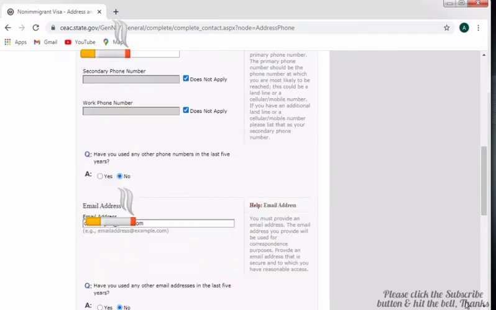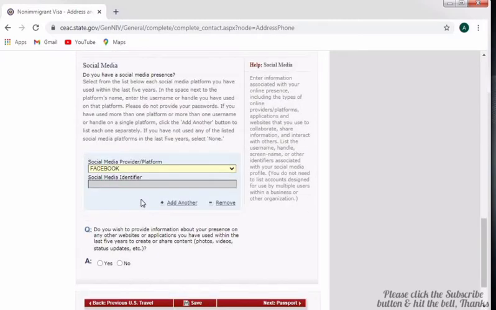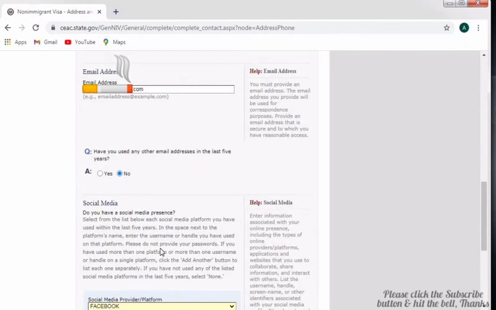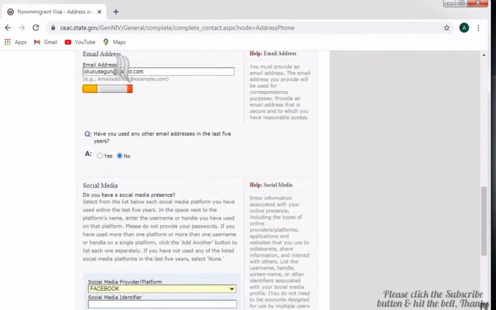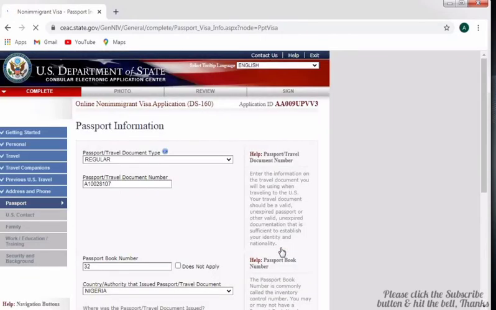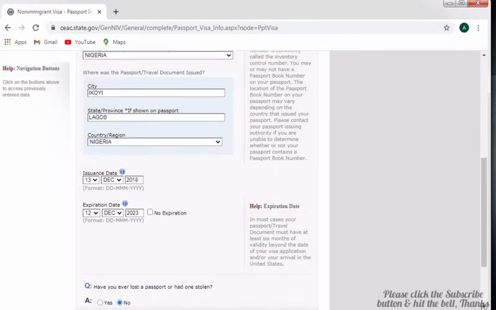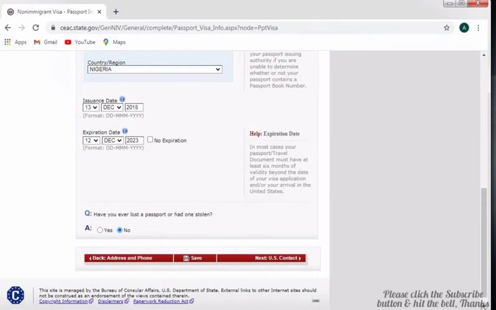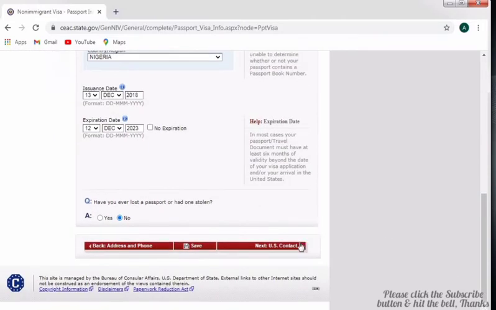Then if you scroll down, you're going to get a place where you input your social media handle. After inputting it, if you have any other one you want them to know you have, you can provide the other information. The next page will talk about your passport information. You have to type in your passport number, the expiry date, where you got your passport from, the issuance date, and if you ever lost a passport, you have to indicate it on the form.